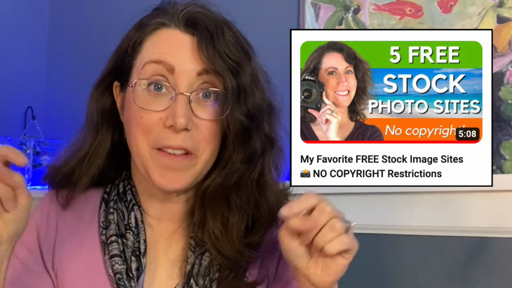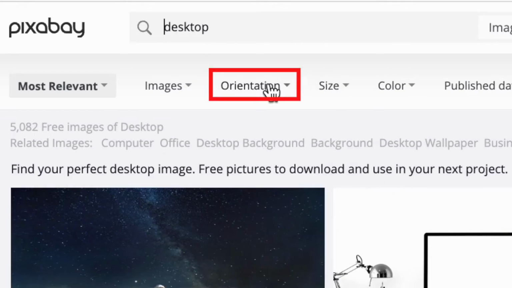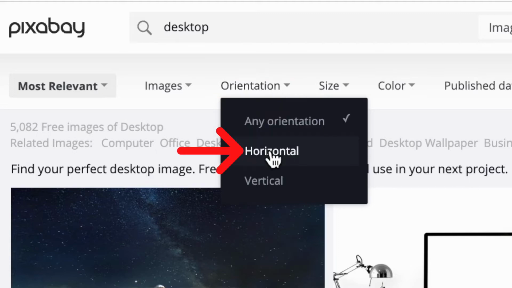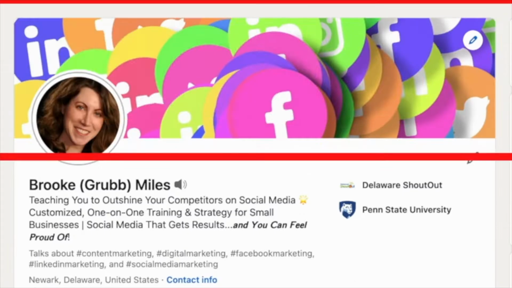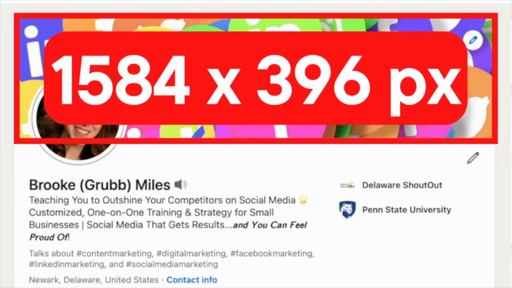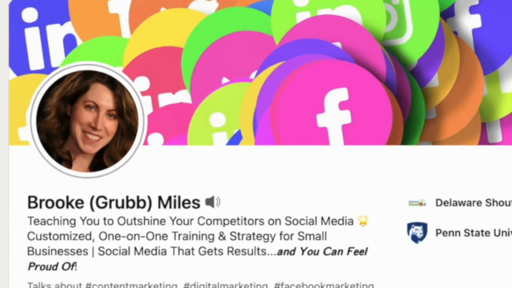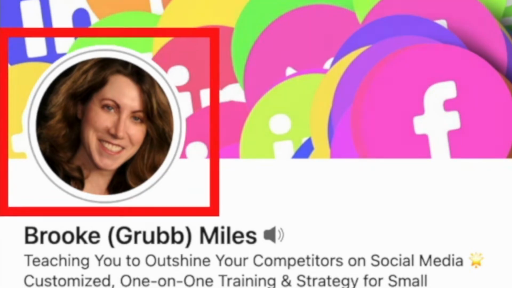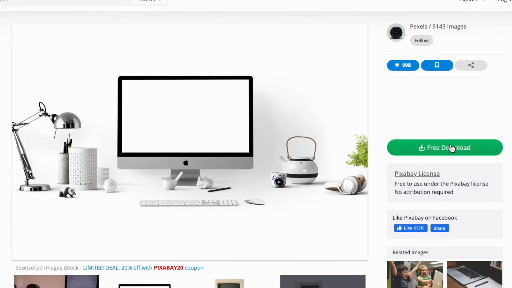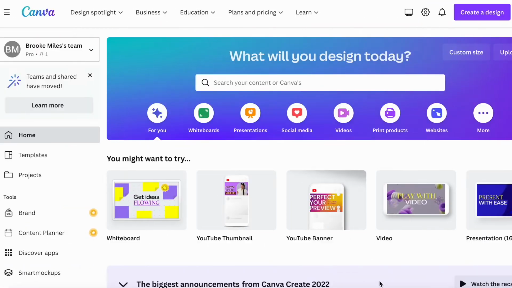And I have this whole video of my favorite websites for royalty-free and copyright-free stock photos, and I'll put the link in the description. But no matter what site we use, we have to make sure that we filter our view of the images so we're only seeing ones that are horizontal or landscape. And that's because of this super awkwardly narrow space that LinkedIn gives us to put our image in. Our image doesn't have to be exactly these dimensions, but the main parts of whatever image we choose have to fit within that space. And we can't have anything super important in the bottom left corner because that's where our headshot goes.